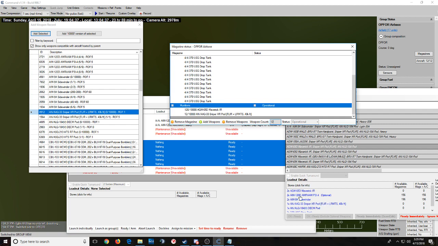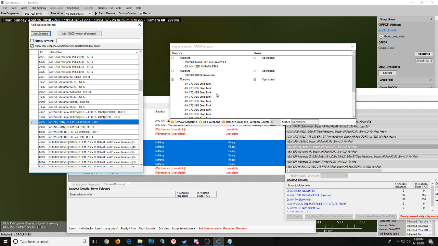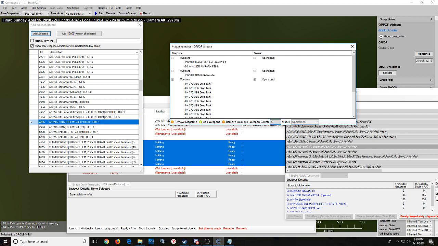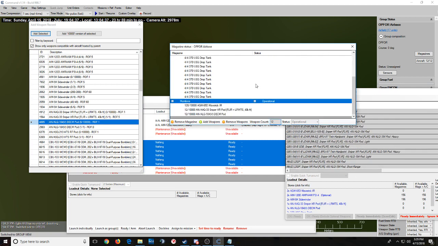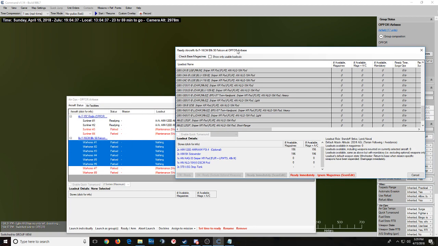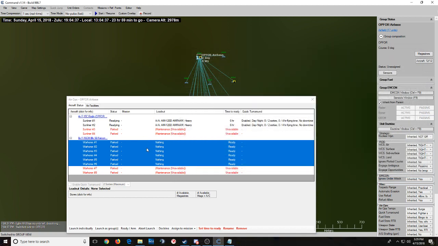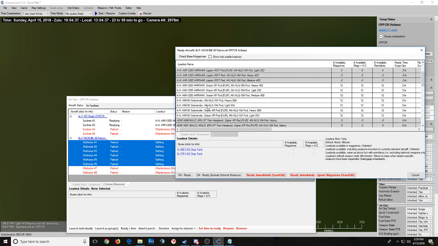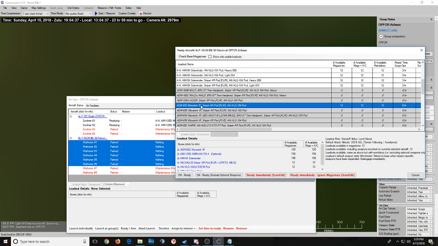And we need this ANALQ DCM. And again, we're going to add 12. So now if we close this out, I do believe we have everything we need to ready up these 6 aircraft for several sorties.